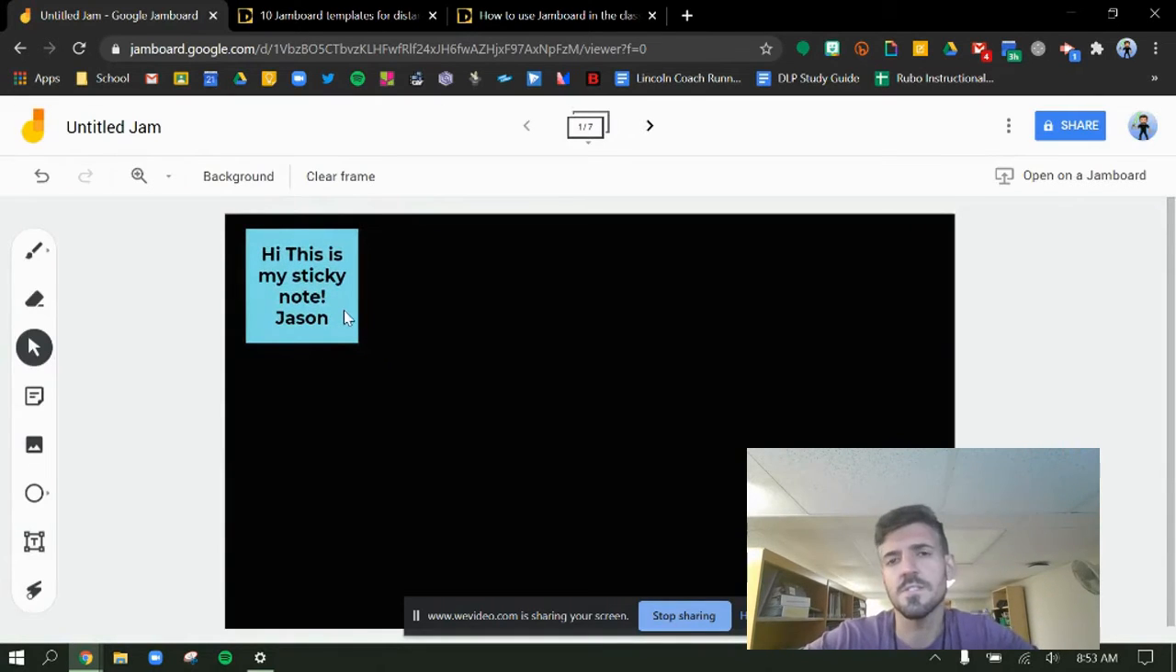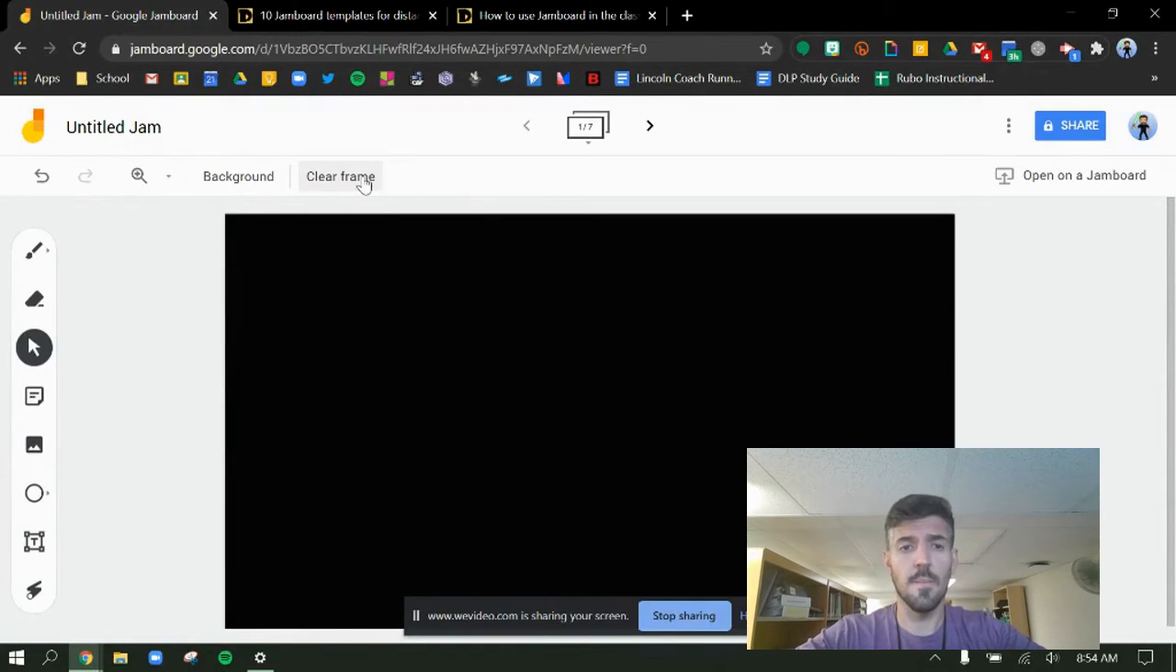So with these sticky notes, this is a great way that if you have the students all working together on one thing and you want to have them just quickly react to maybe an image or a statement, they're able to go and create these sticky notes and then post them so that you can see what everyone is thinking. So from here, I'm going to start by clearing this frame out. And you can see, like I said, when you clear the frame, it gets rid of everything that's on here.